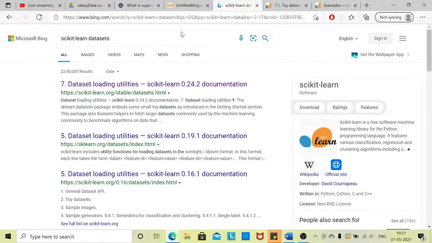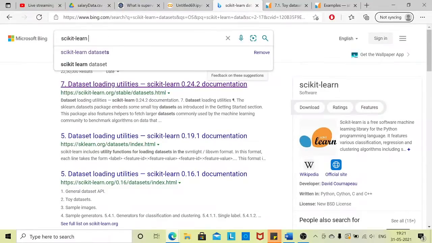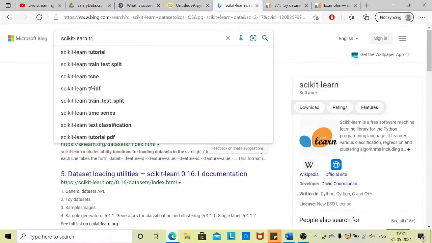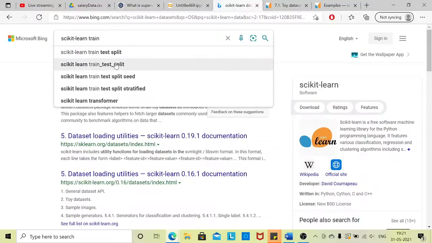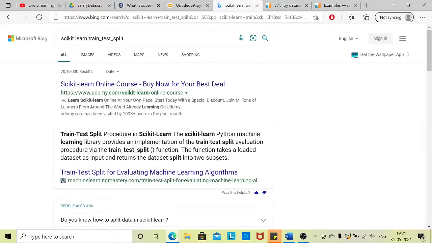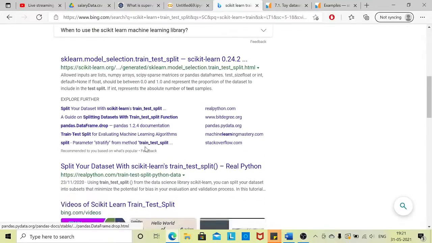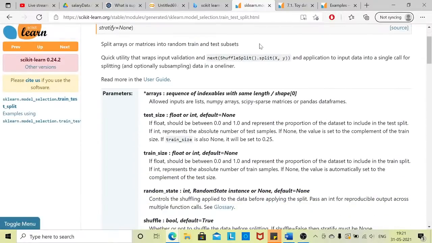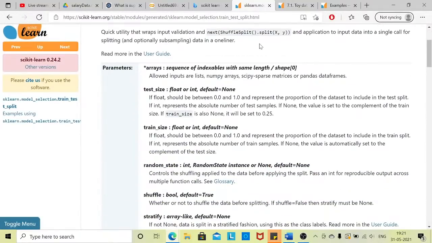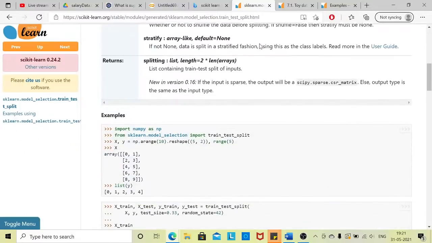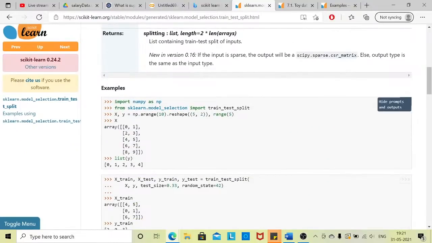You can search Sklearn train test split, and you can see what input this function takes. Inside this function train test split, we need to provide our x, y, test size and random state. We need to give the 4 parameters.